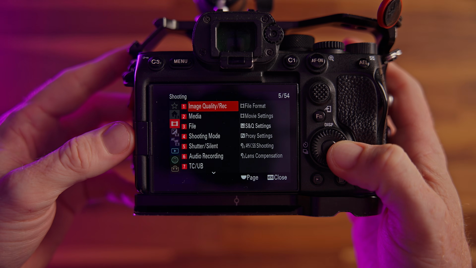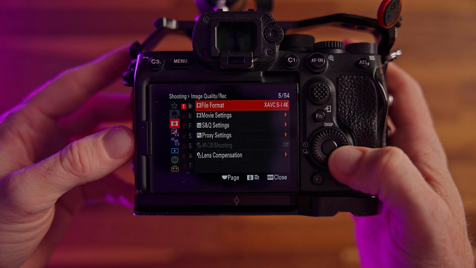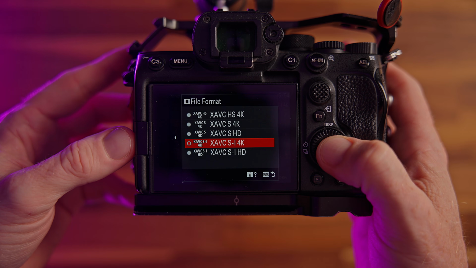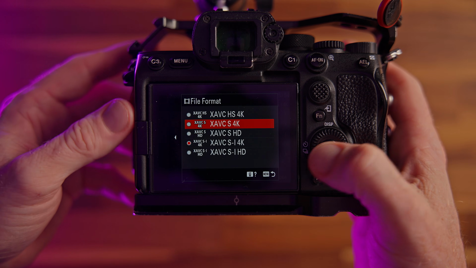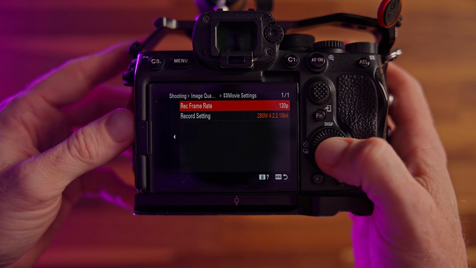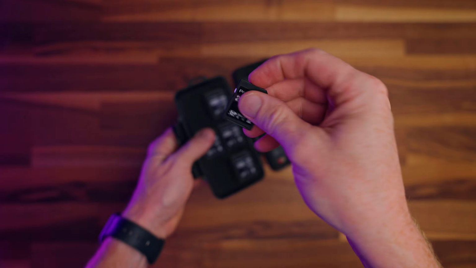Now for codecs on my Sony camera, I am shooting in XAVC SI when I'm shooting in 24 and 60 frames per second. And I'm shooting in XAVC S when I'm shooting in 120 frames per second. The only reason I switch out of SI into S when I'm shooting in 120 is because I'm shooting on V90 SD cards because I'm too cheap to buy the nice big expensive cards, and I am not able to shoot in SI in 120 frames with the SD cards.